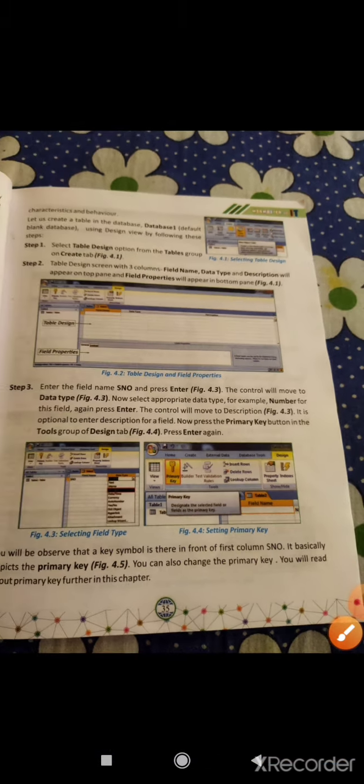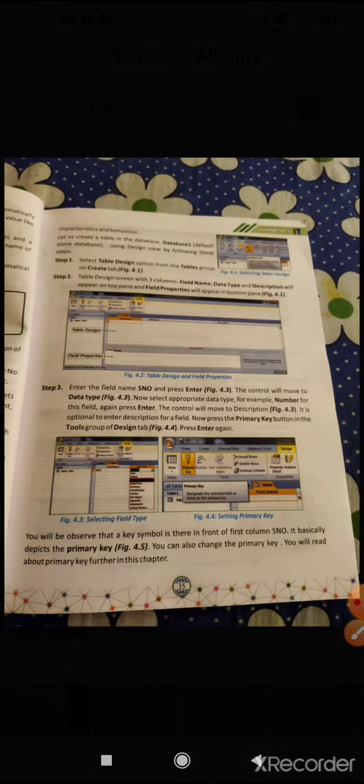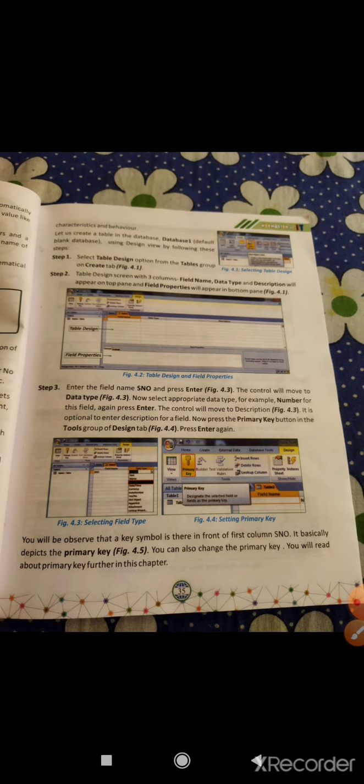Primary key means this is the unique key, which is always unique. The number never matches any other number. For example, student registration number will always be unique. Student roll number is always unique, whose number is never matched with any other number. Okay, it means a unique identification number.